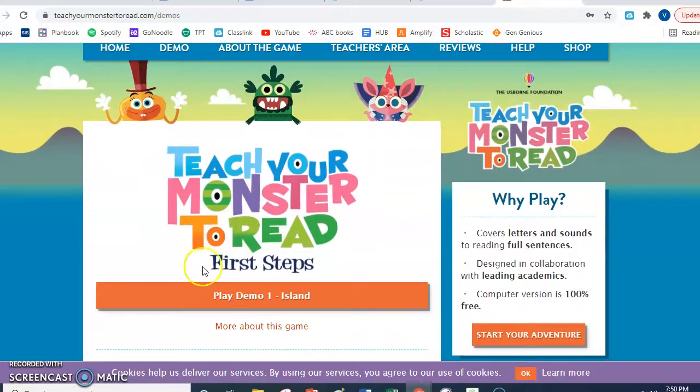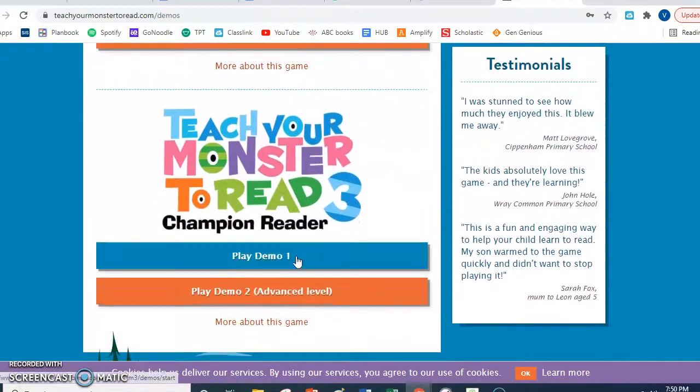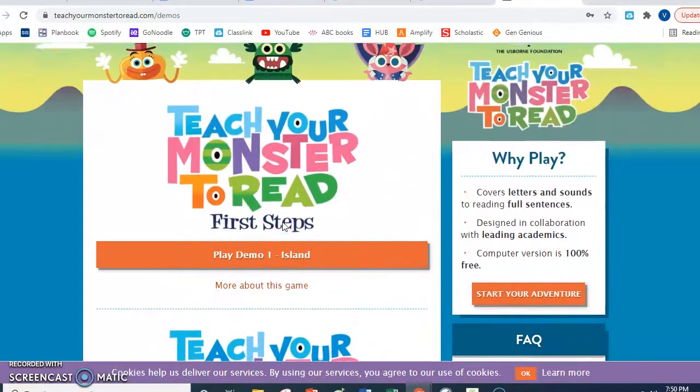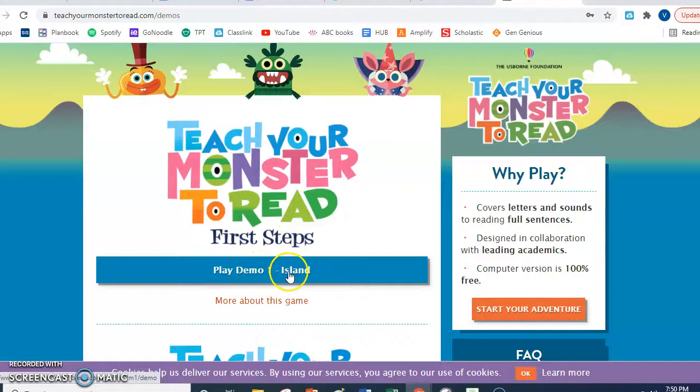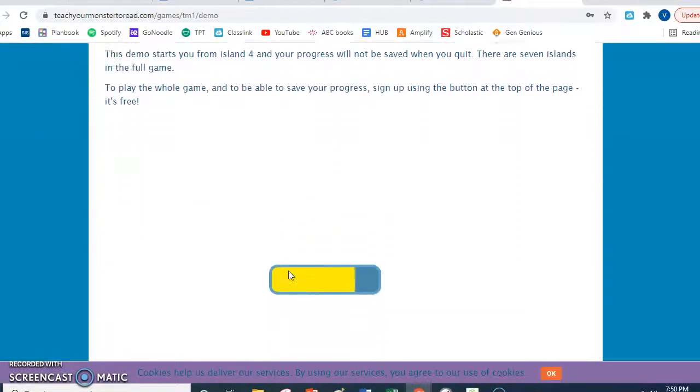So this is the first steps, just the sounds that letters make. Then the next one is fun with words, so they'd be reading full words. And then the next one is champion reader, and so they would be reading sentences and harder words and things. But my first graders are going to be up here on the island, and so that's what it's going to look like. It's so fun.